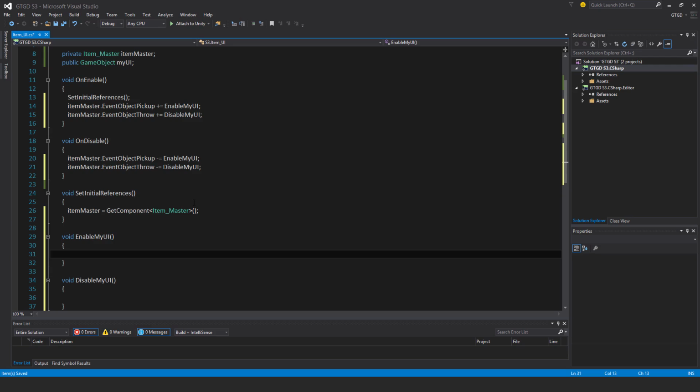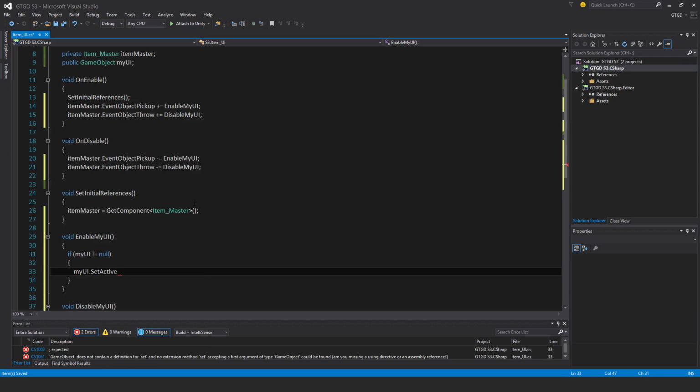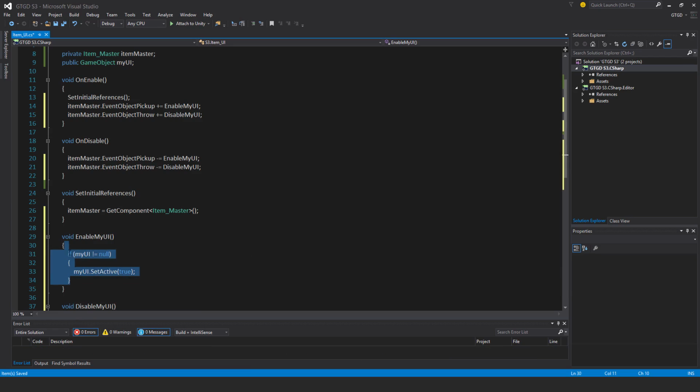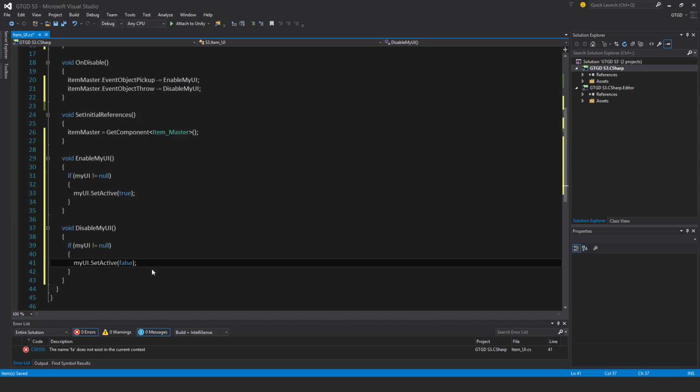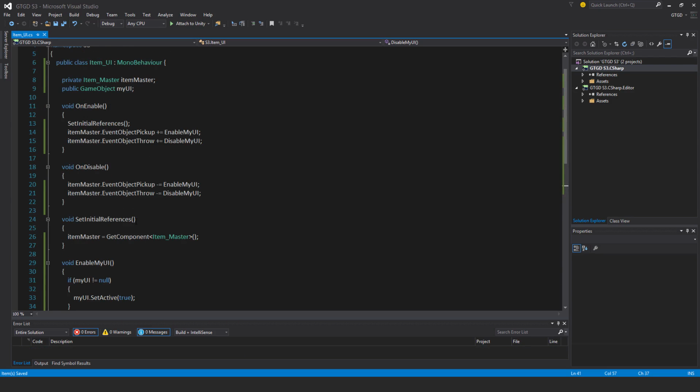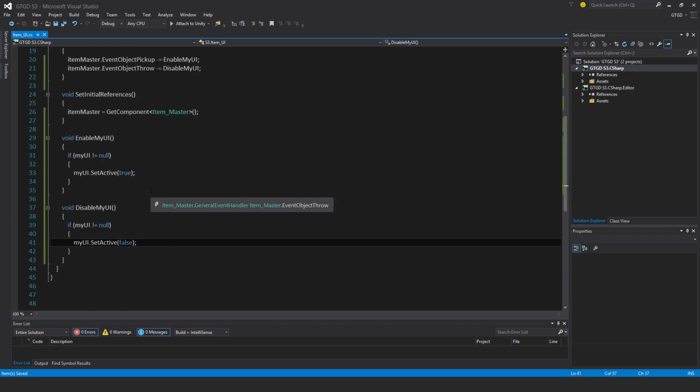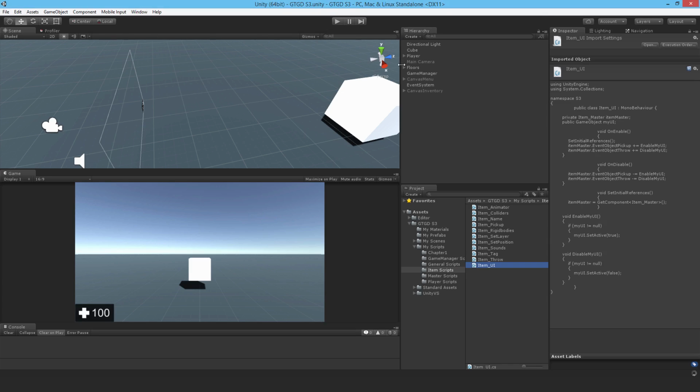Alright, so for enable my UI, well, first of all, check that my UI is not equal to null. If it isn't, then my UI game object set active true. It is a game object. And once again, if my UI is not equal to null, then when I disable, I'd set it to false. Okay, so that is it. This one is fine.